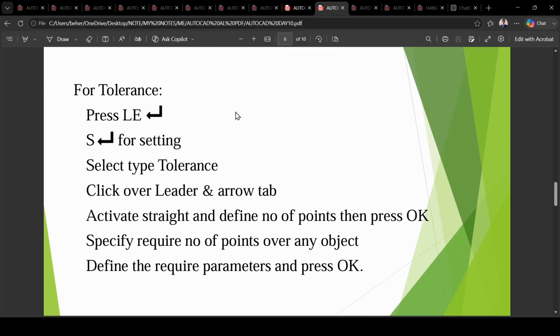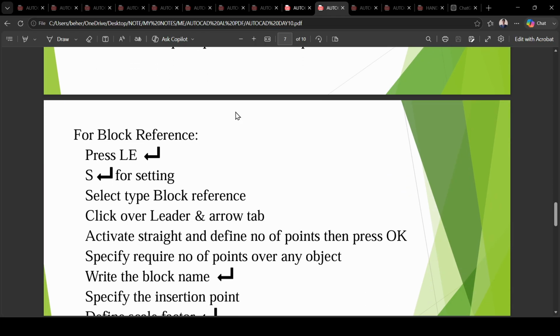For tolerance, press LE as per setting. Select type tolerance, click over the leader and arrow tab, activate a state and define the number of points, then press OK. Specify the required number of points over any object, define the required parameters and press OK.